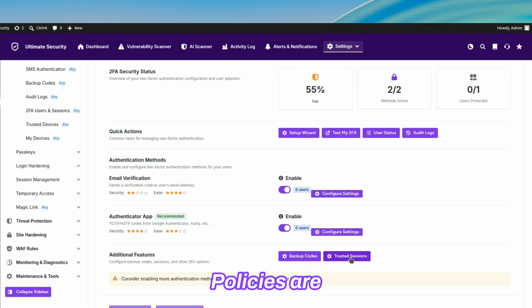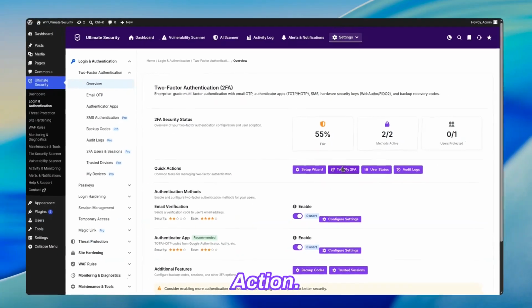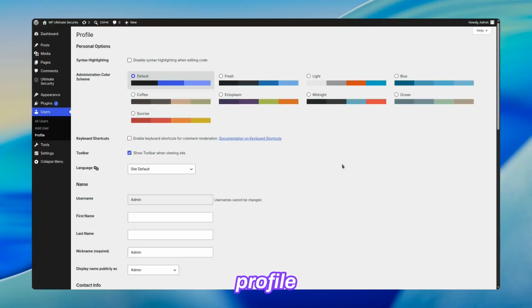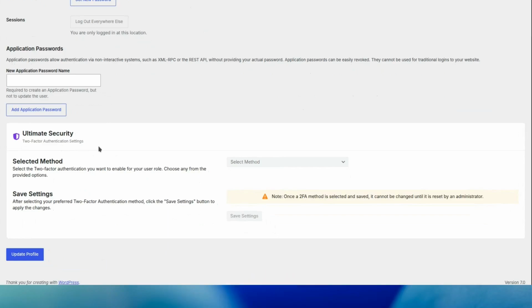Now that the 2FA security policies are active, let's look at how an individual user completes their configuration. To do this, click on Test My 2FA straight from the Quick Action. This opens up your WordPress profile page. Scroll until we arrive at the very bottom of the page. At the bottom of your profile settings, you will find a dedicated Ultimate Security section.